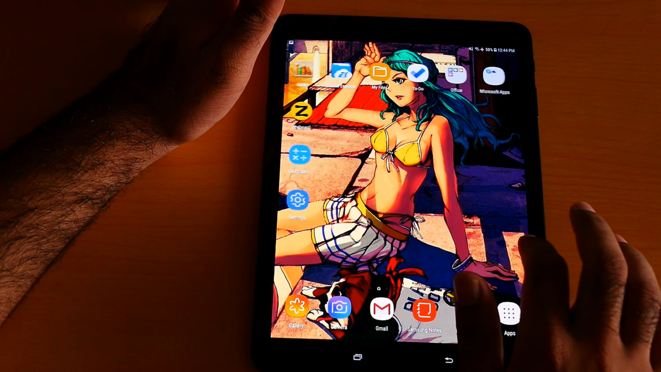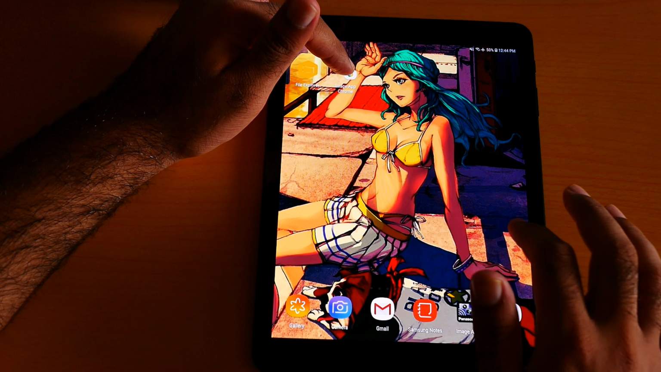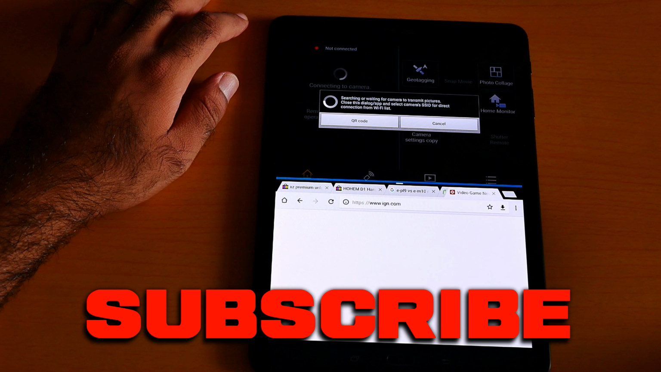For example, now I want to launch two apps, the same apps which I use the most. Just click this one. You see, app pair. That's simple.